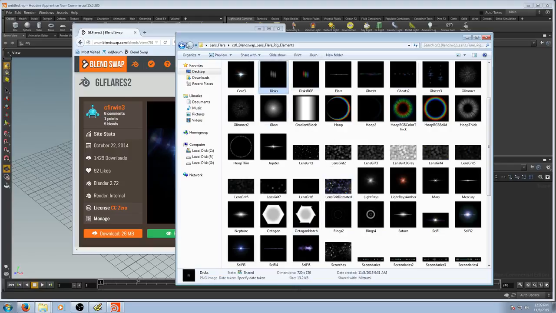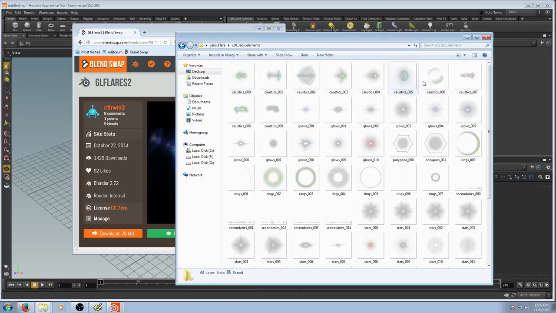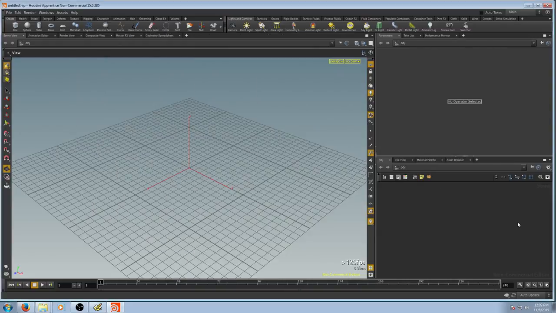What I discovered is, even though these are PNG files down here, they do not have alphas. So I went ahead and used After Effects and converted all these into lens flare elements with alphas so we could render them in Mantra. So let's go ahead and do that.